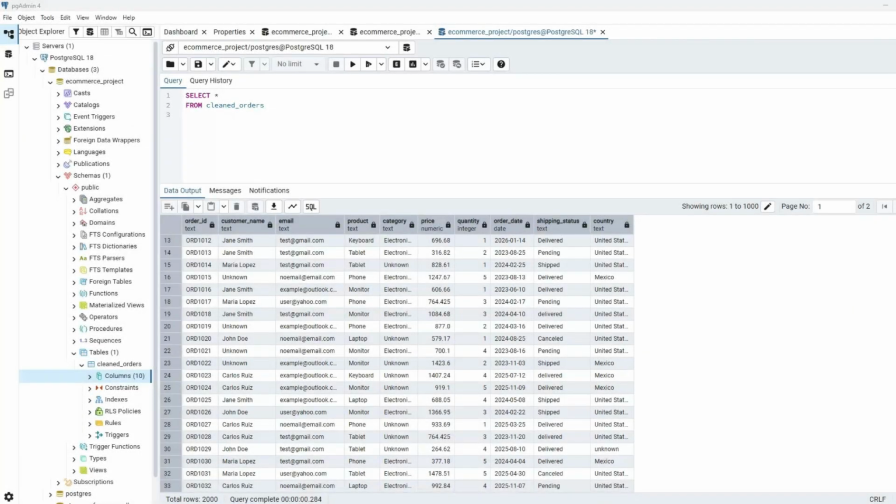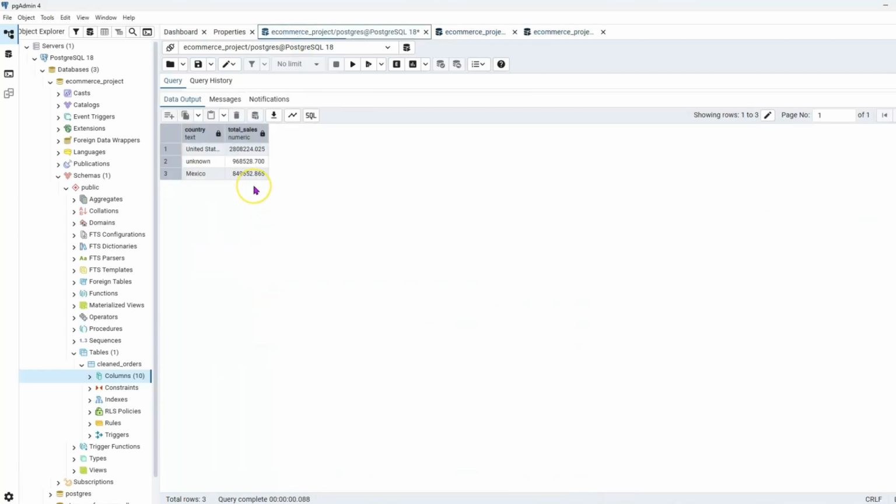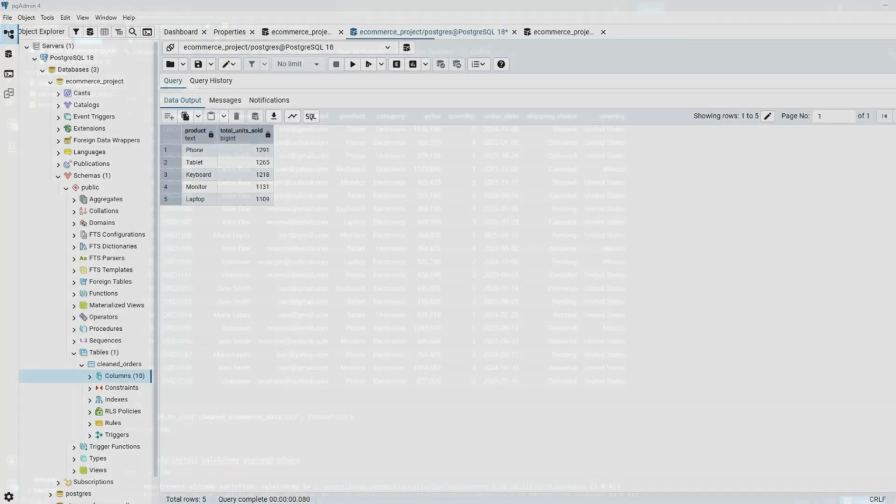Now that our data is cleaned and stored in SQL, let's actually use it to answer real business questions. So this is total sales by country, and this is exactly what data analysts do every day. And this one is total sales by product. Now let me show you how we get this using SQL.